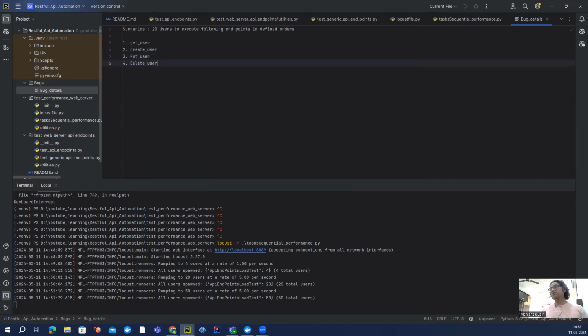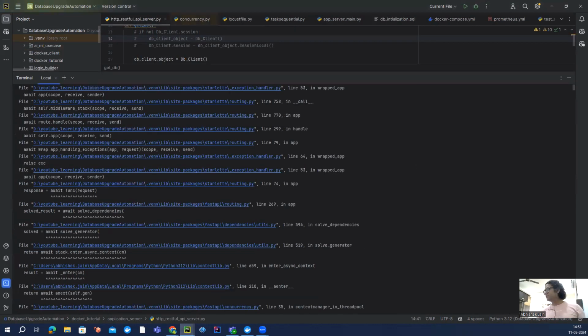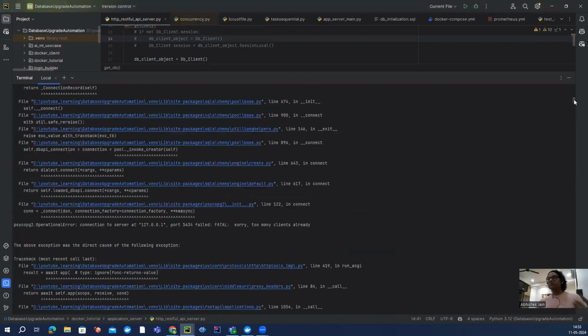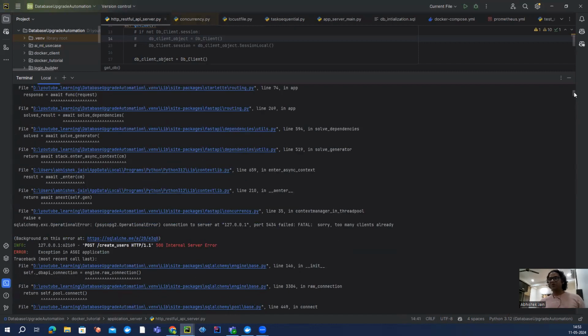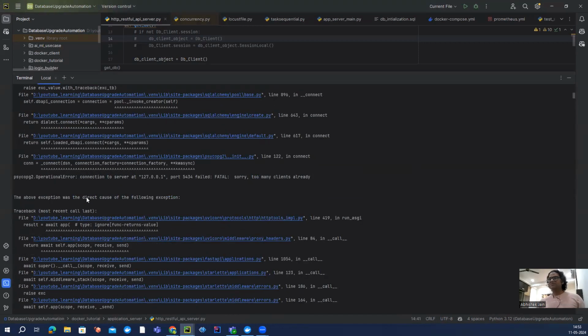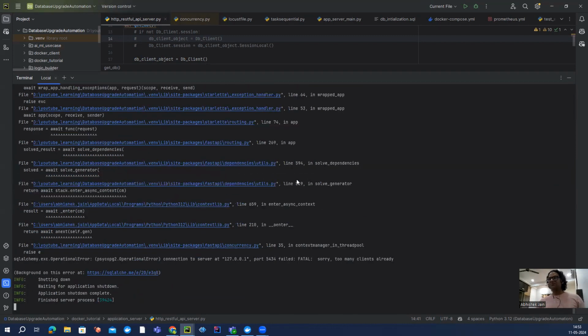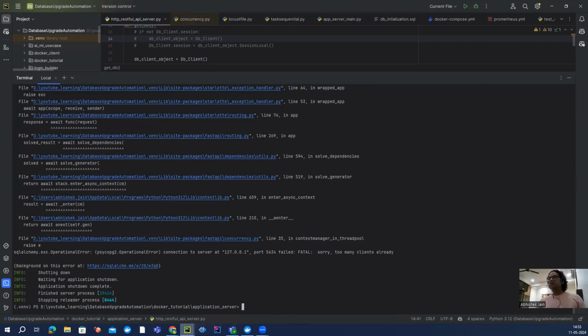So this was the sequence in which we executed the test cases with 20 users, and we got into a FastAPI exception, right? So copy that, because we have to share that with the client, with the person who is responsible for fixing all those issues. Since I'm the only one who just built this, probably I have to fix all these things, right? So this is one of the exceptions which we got.